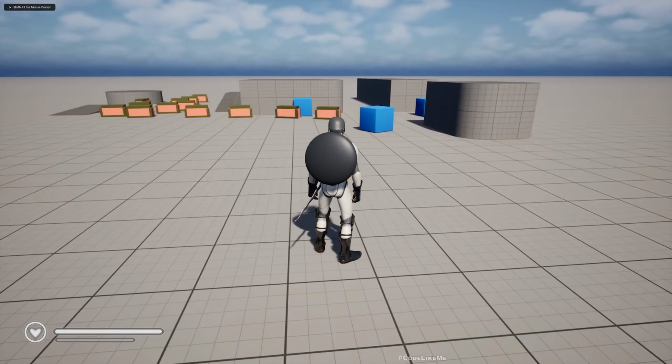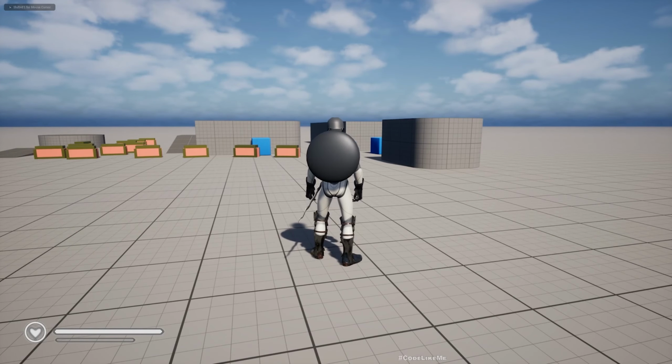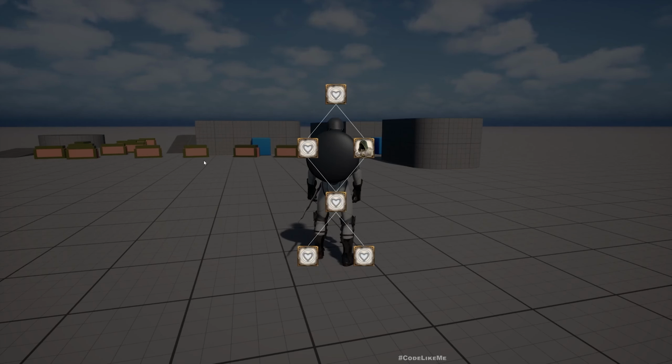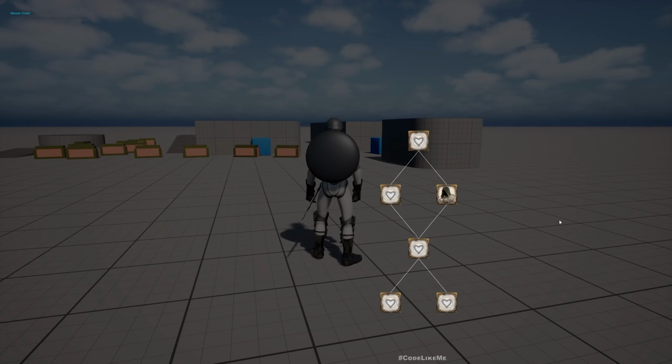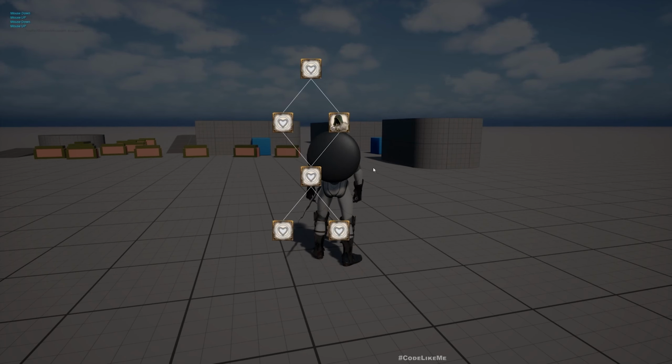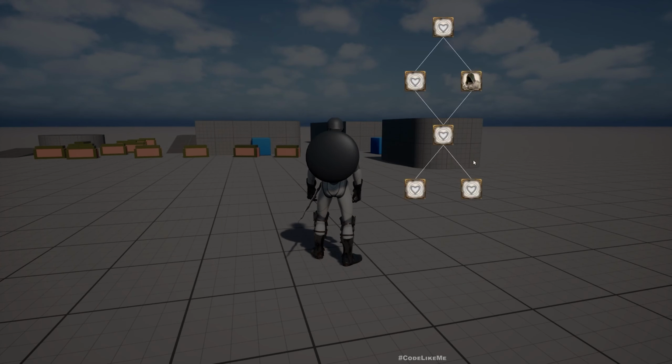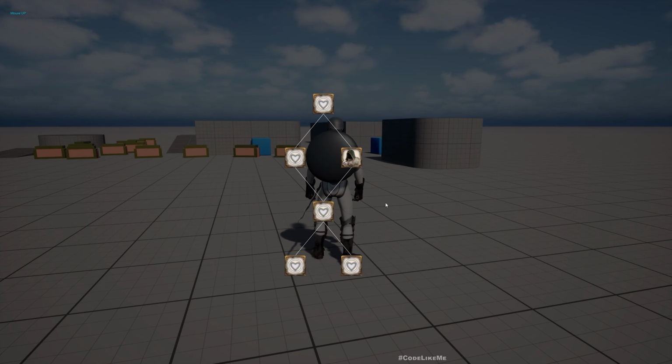Hello everyone. So today we are going to set up a key event to open the skill tree, and then we are going to look into how to make this skill tree I can click and drag around the screen. So we are going to look into how to do this as well.